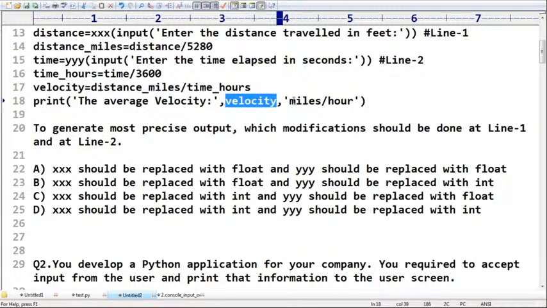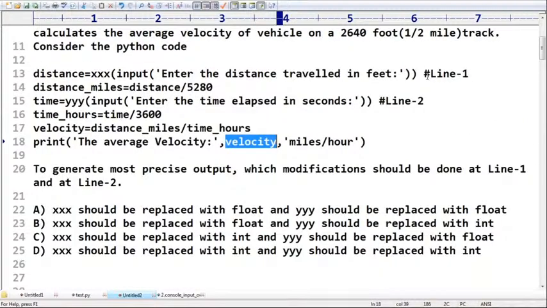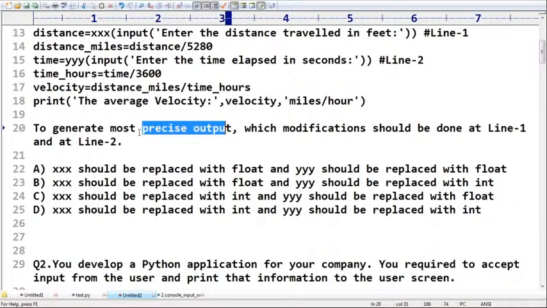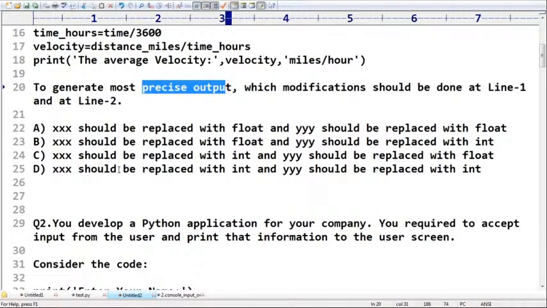Okay, now line 1 is here, line 2 is here, x, y is there. To generate the most precise output, what is the meaning of precise output? Precise means most optimal output. Which modifications should be done at line 1 and line 2? Sir, can you please tell: x should be replaced with float, y should be replaced with float; or x should be replaced with float, y should be replaced with int.